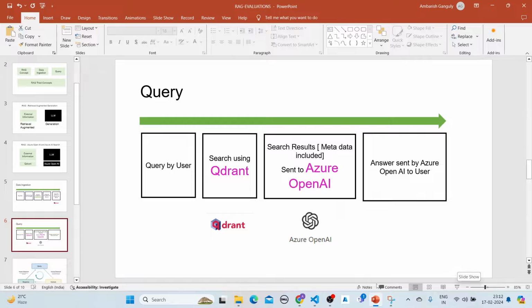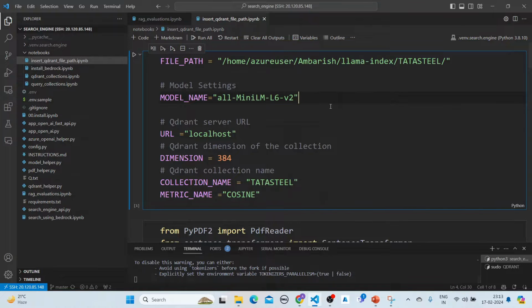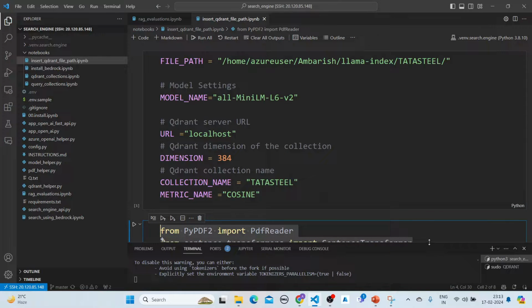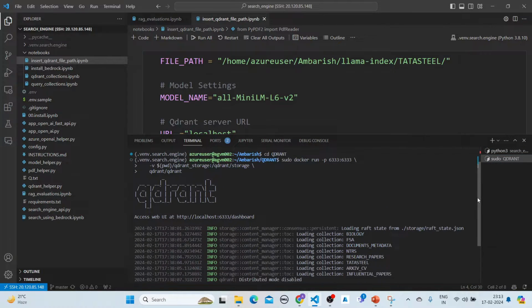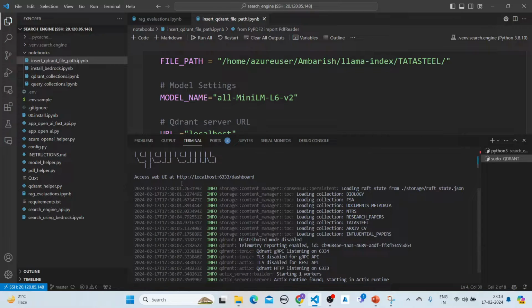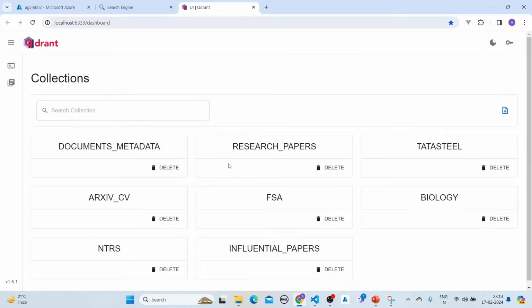Here, we have already got Qdrant running, and all these commands will be checked into GitHub. So this is the Qdrant which is running here, and we can see that it has various collections. And if we look at collections here, we should be able to see some of them.